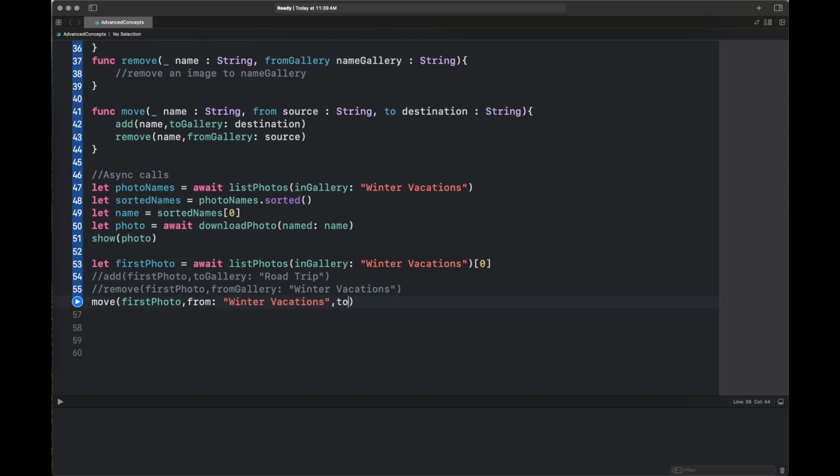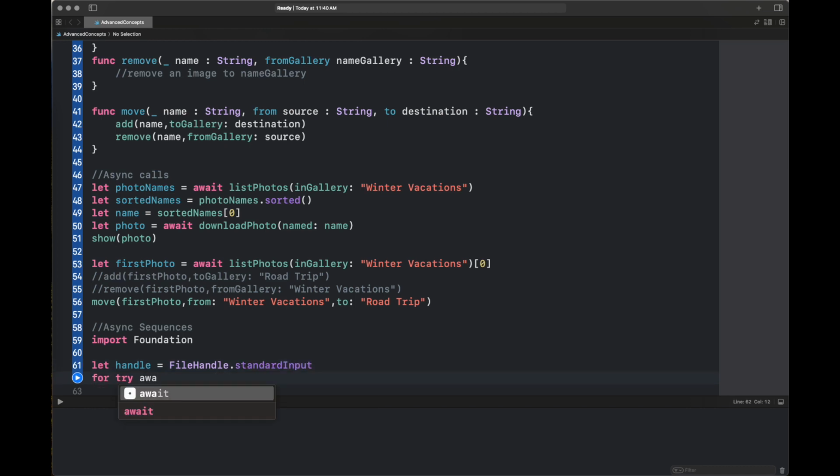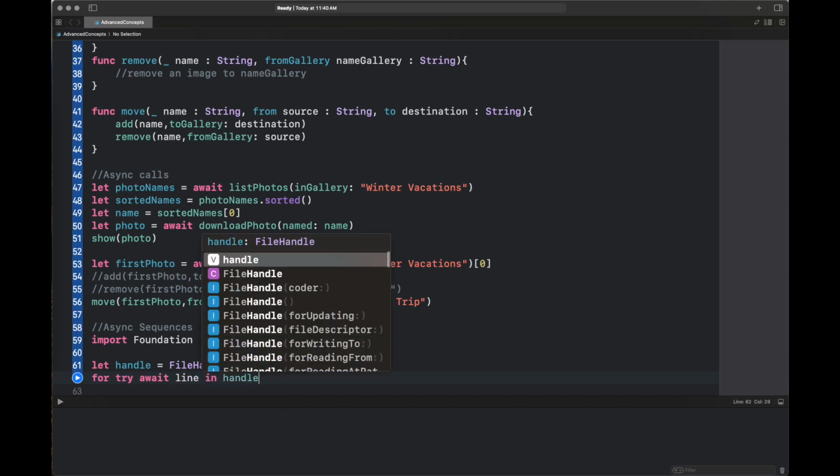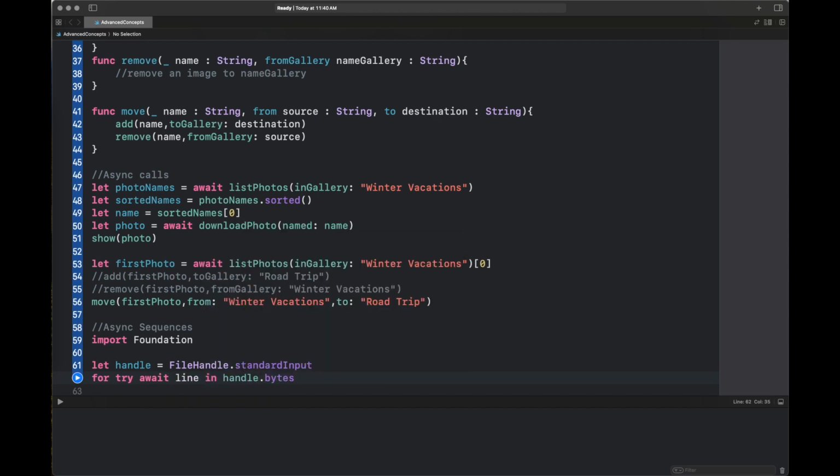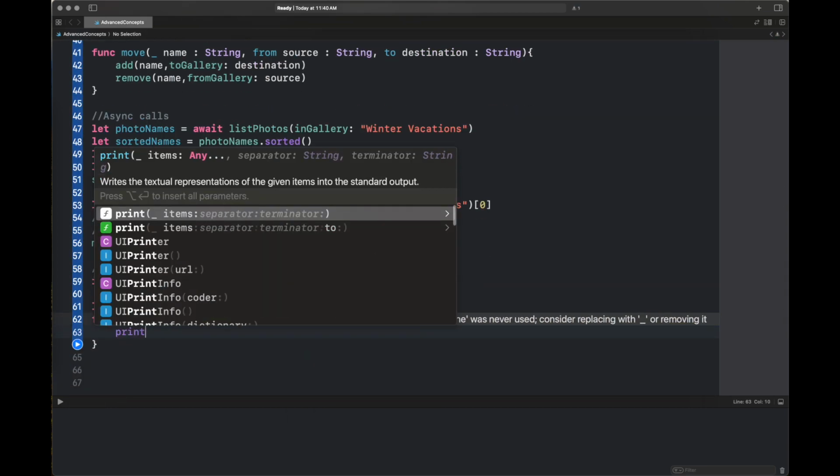So here you can see that I'm calling that move function, and it is going to call the add and remove functionality in a synchronous fashion. After that, we are going to discuss asynchronous sequences. For the previous function, list photos is going to return us a huge array of images in some cases. But if we do not want all of the input as a result, but want to get one of the elements of the input asynchronously and then start processing it to improve the throughput of our code, we can also do this.